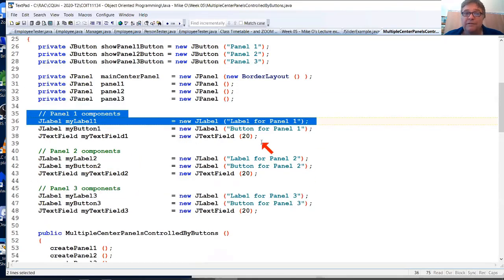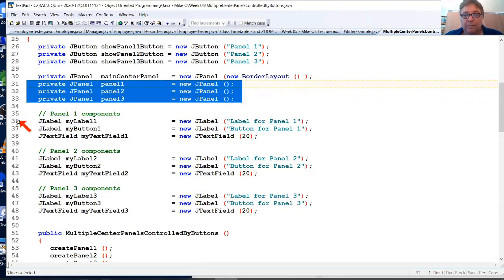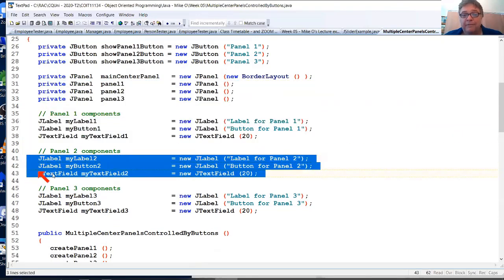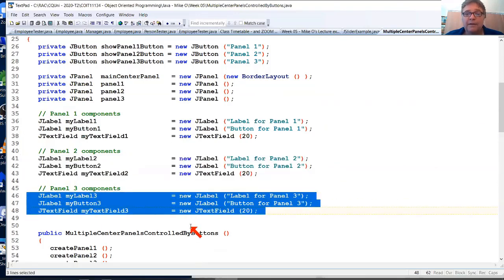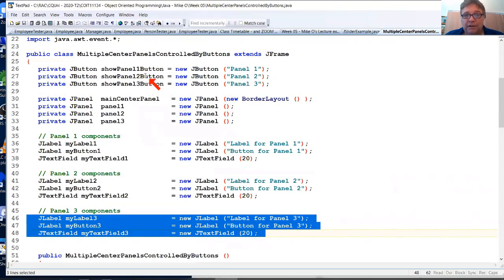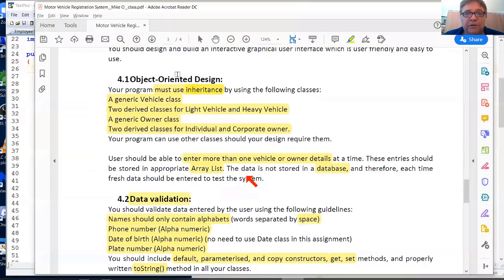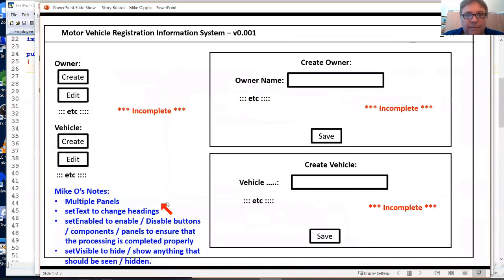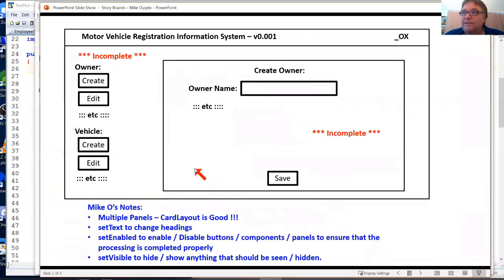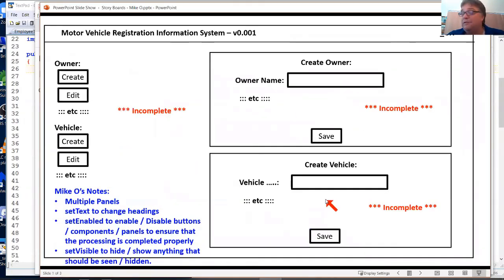So I've got three panels, panel 1, 2 and 3, and the components for each panel here that I haven't added yet. They get added down below. Which one gets shown depends on which button I click. This is just to help you with Summit 1. If you didn't want to do the design for Summit 1 where everything's on one screen, if that really annoyed you and you want to make it a little neater with just one panel at a time, then this is for you. If you're happy with this design where everything's on one frame, which is fine for Summit 1, then you don't have to worry about what I'm going to show you now. Okay.